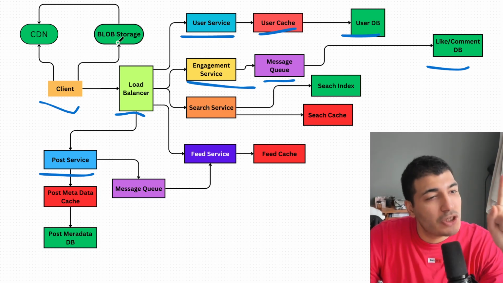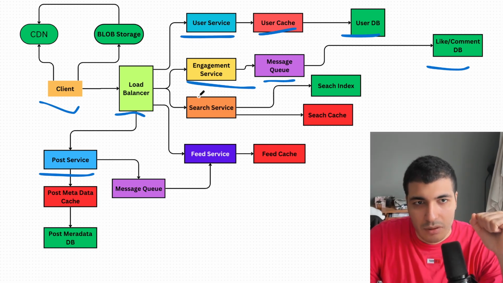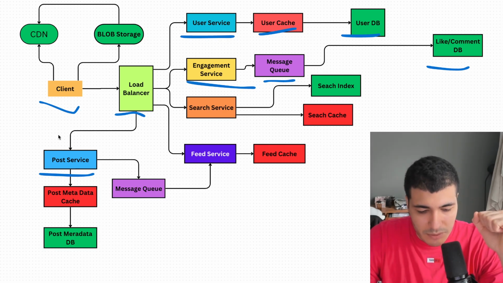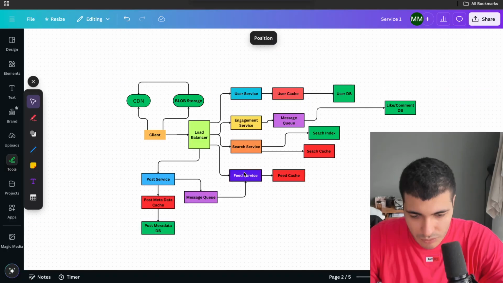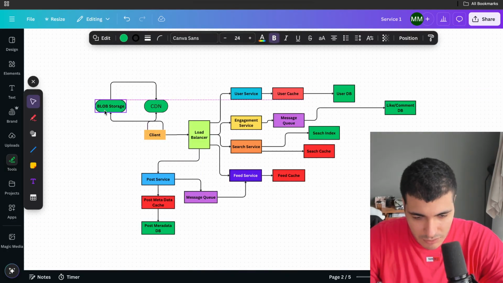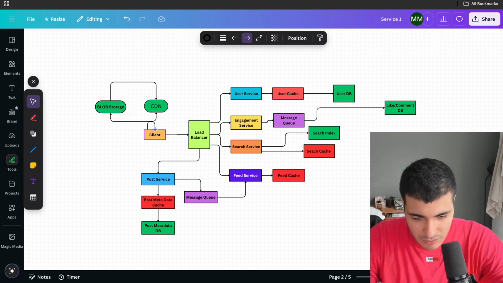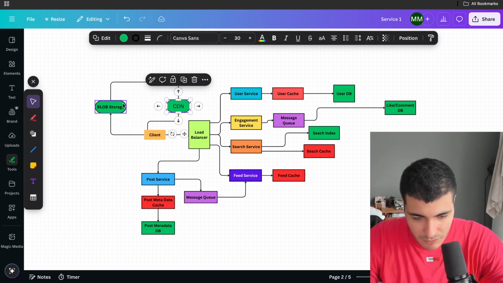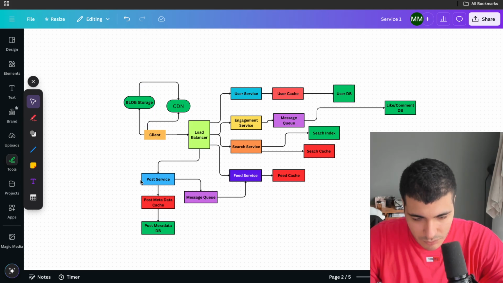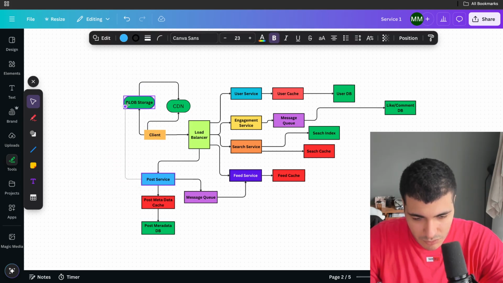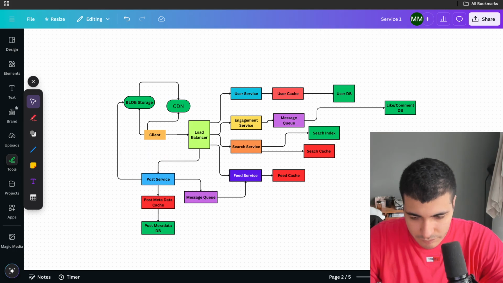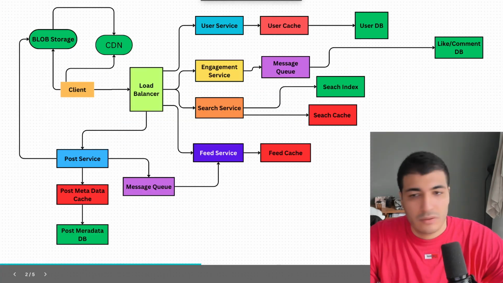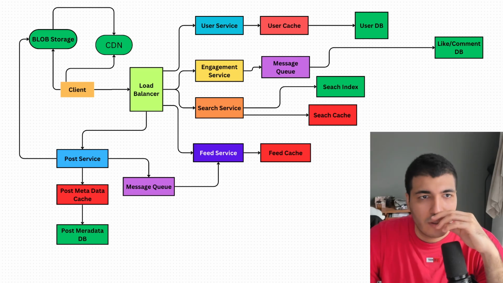I will check that. I guess I made a mistake here. Let me check quickly. Did I make a mistake here? Yup, I made a mistake. Okay, let me make sure of this. I clear this. So let's put this like that here, and this like that here. Yup, and the post service should be connected with the blob storage. Okay, this is right now.